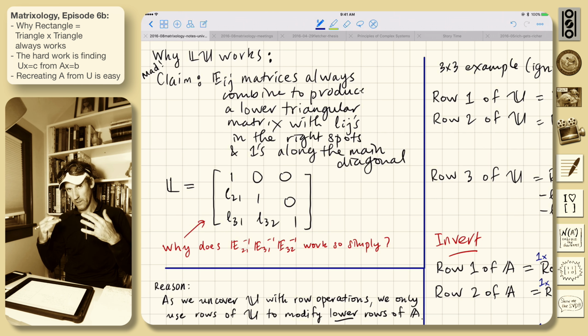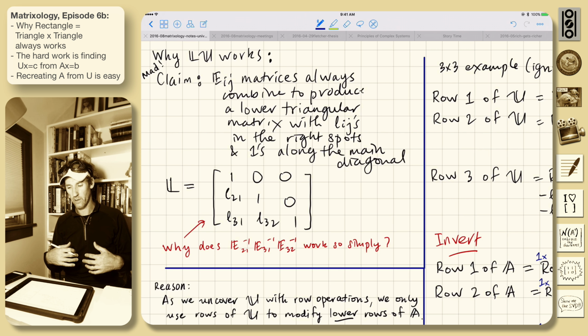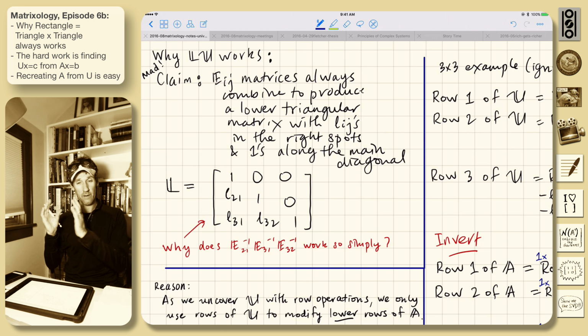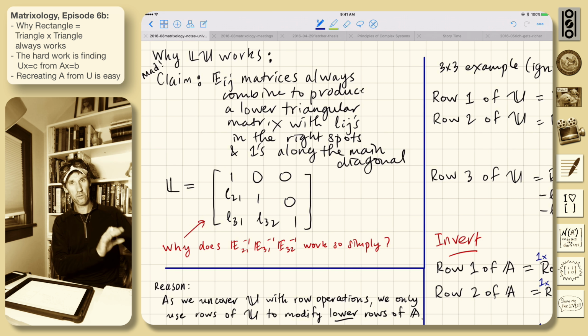So we do row reduction. It uncovers U. We start with A, it uncovers U. We record the multipliers as we go along. And then we can say, oh, we have A is L times U. Multipliers go into the L. The U we uncovered.